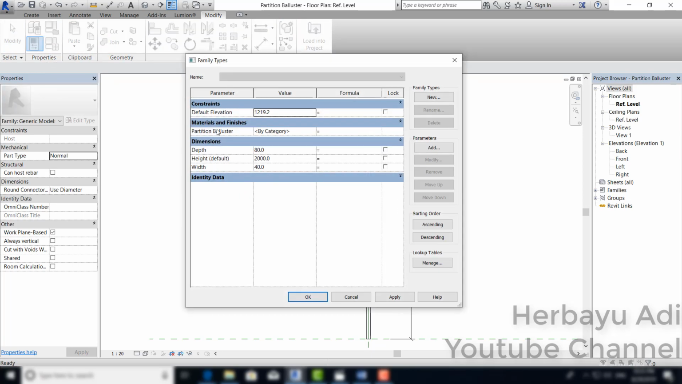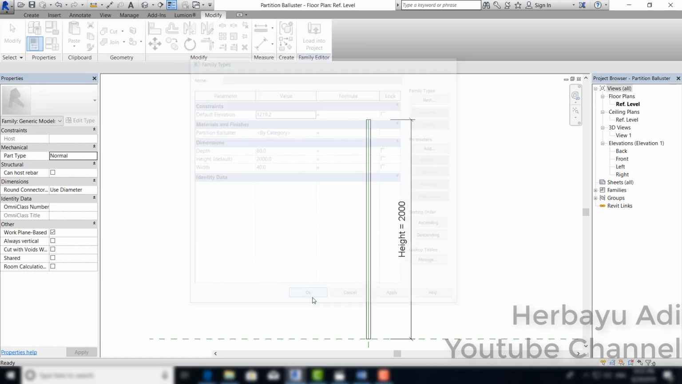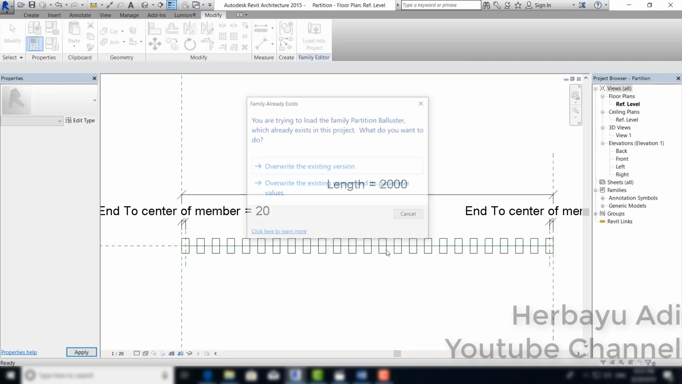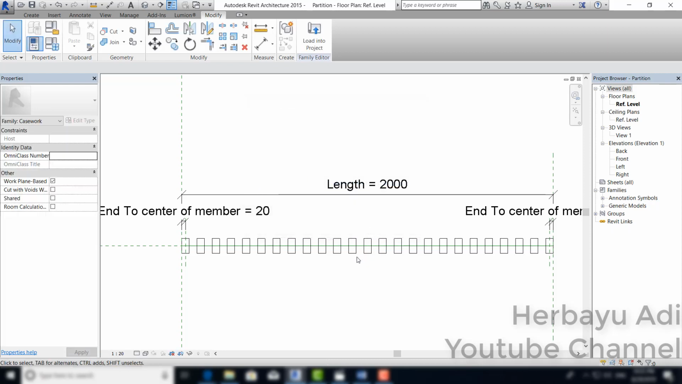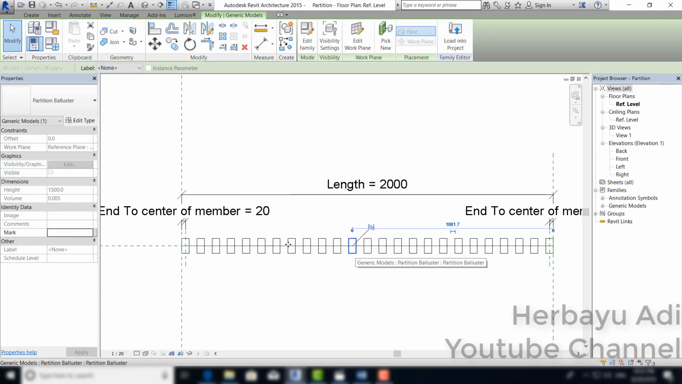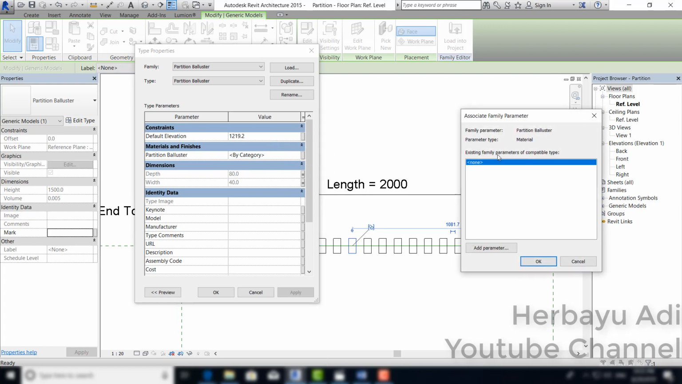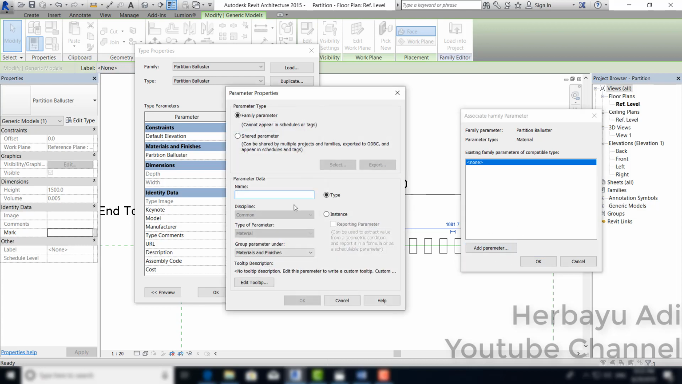Let's check this. Partition. So we have it here. Okay. Let's load it into partition. Click one of this. Edit type. Partition baluster. Let's associate it with one of the materials on the list here. We don't have it yet. Let's add it up.